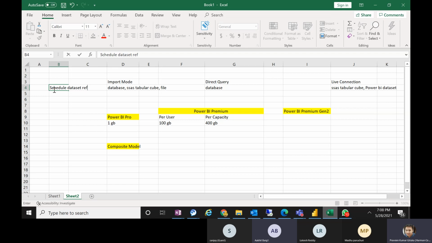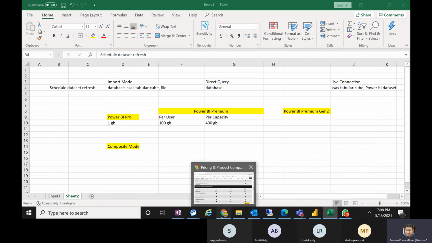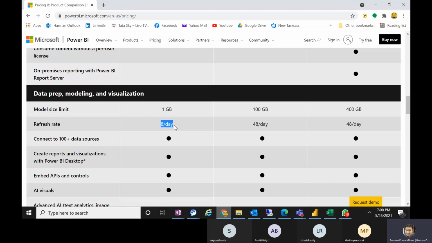Right now, if you are using a Power BI Pro license, you can schedule only a limited number of data set refreshes. What is the data set refresh rate? 8 per day. Automatically, only 8 times per day you can refresh the data set of a report in the Power BI Pro license.